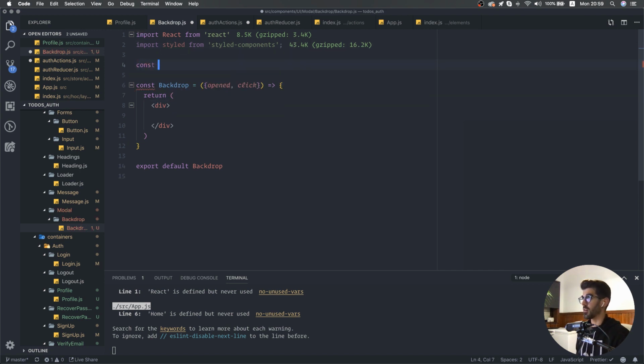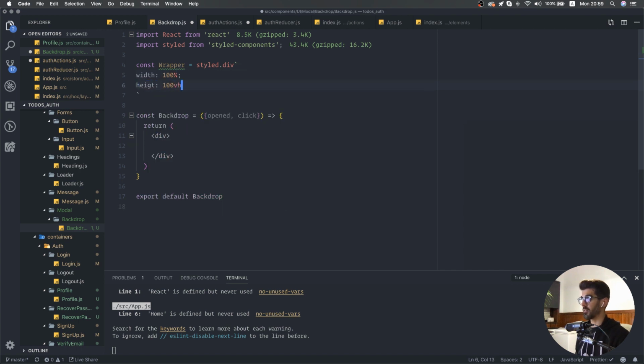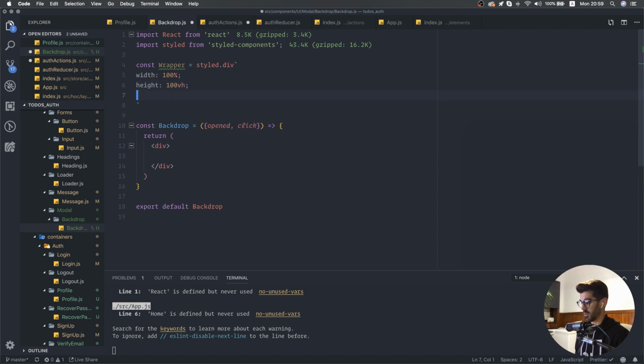So let's style. Let's just call it Wrapper, and this will be a styled.div that will basically be width 100%, height 100 viewport height, opacity, and now the opacity will depend. So let's create a function here that will get the opened prop, and if it's opened, the opacity will be 1, otherwise it will be 0.